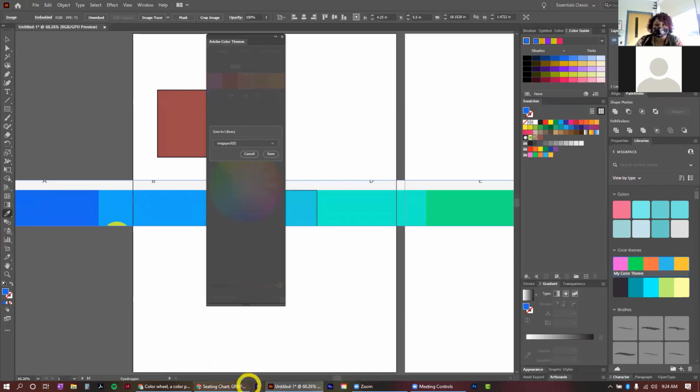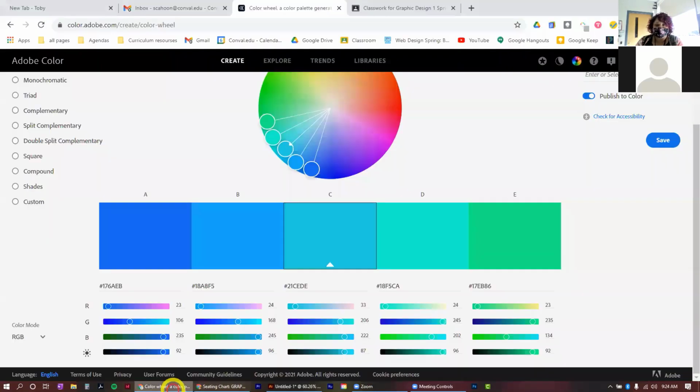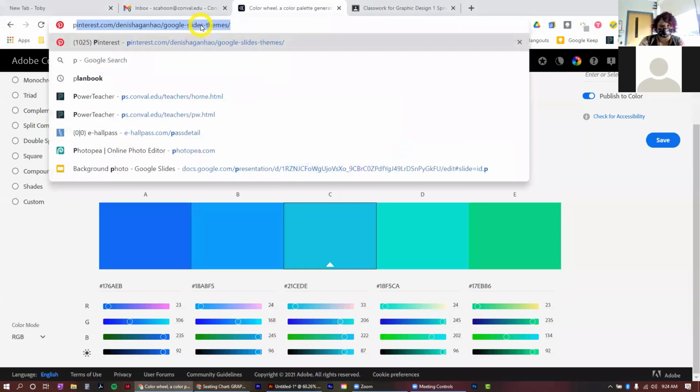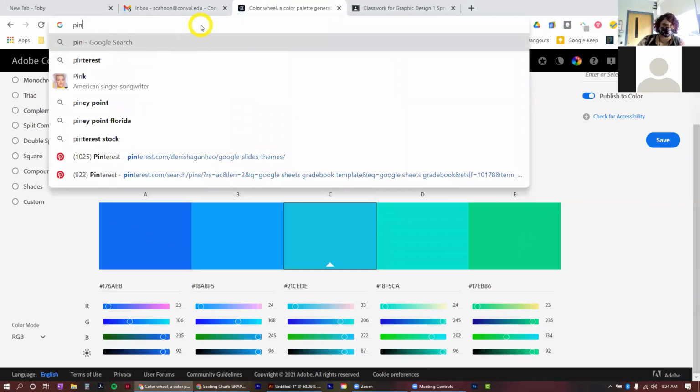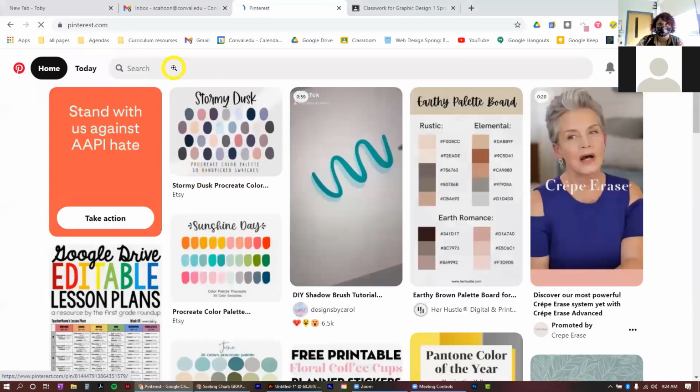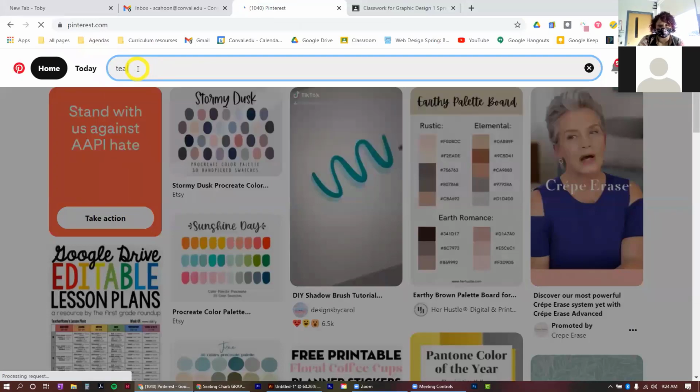And then if you have a really hard time creating color palettes, I highly suggest Pinterest. They have really good options. So if you just type in, let's say I'm looking for a teal color palette.